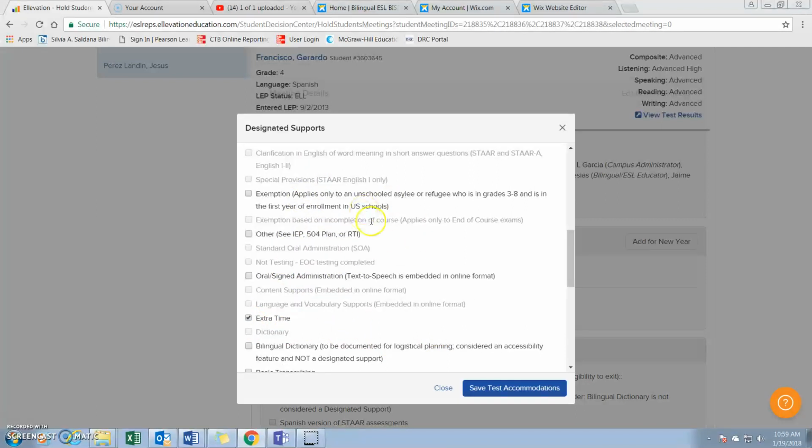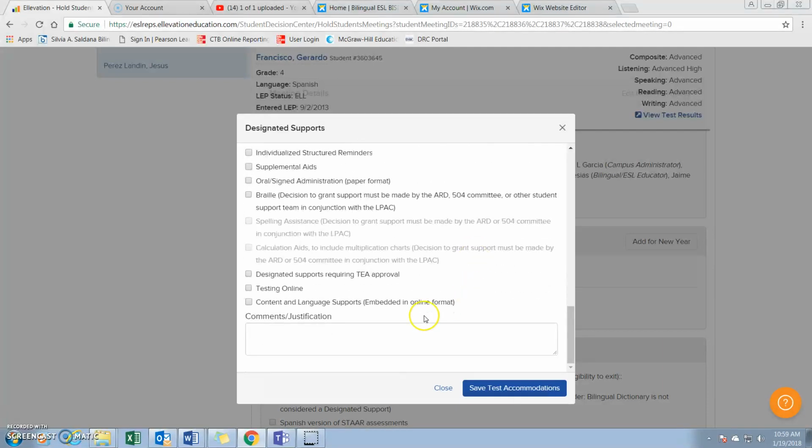For each test, the ones that you're able to use will be black. If you see gray, that means that those linguistic supports are not available for testing. I'm going to scroll all the way down and add my justification. And like I mentioned in part 1, to work smart is to type it out in a Word document, different justifications depending on the testing, and then just come back over here, copy and paste, or you could go ahead and just type it in. But it's just working a little bit smarter. You already have it typed out, and you don't have to be doing it every single time, especially when you have 400 students to create. Save test accommodations.